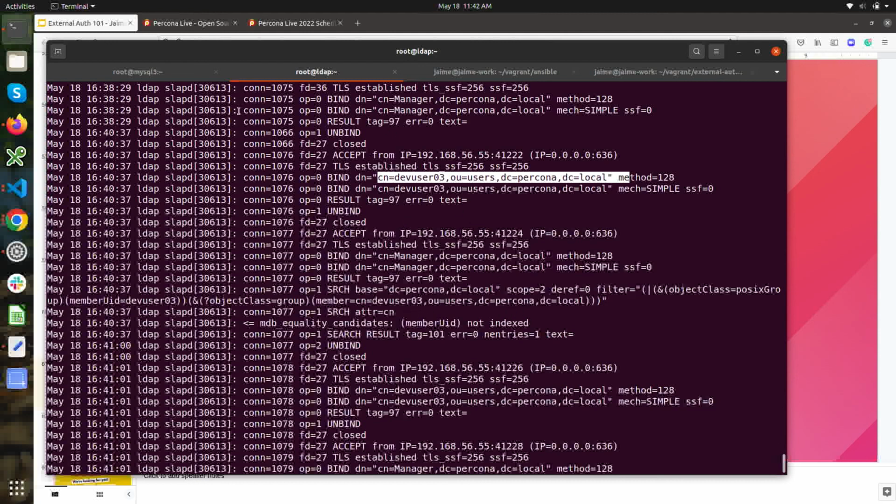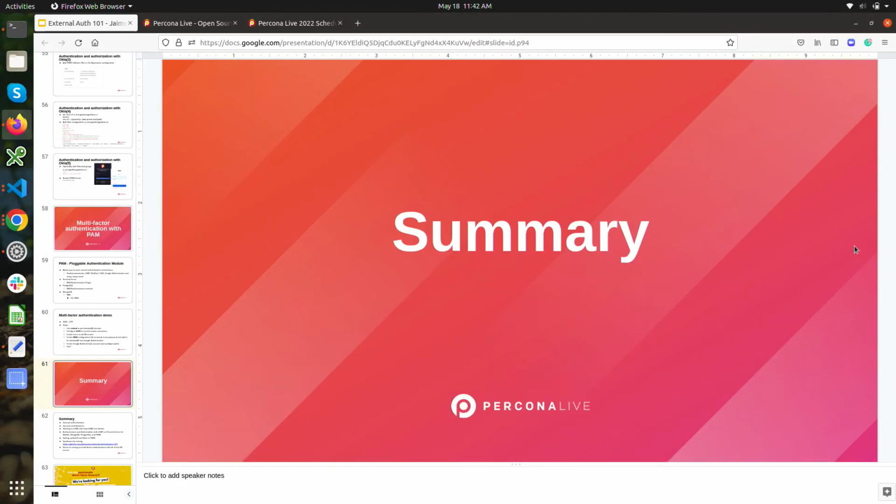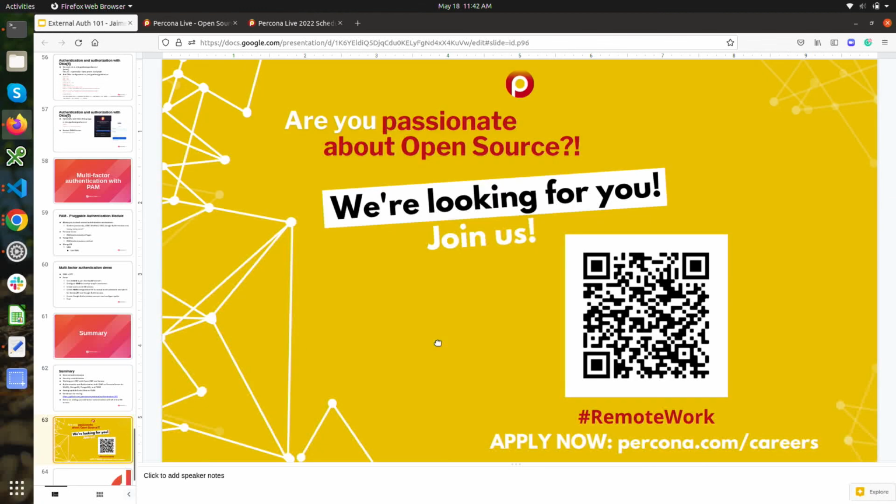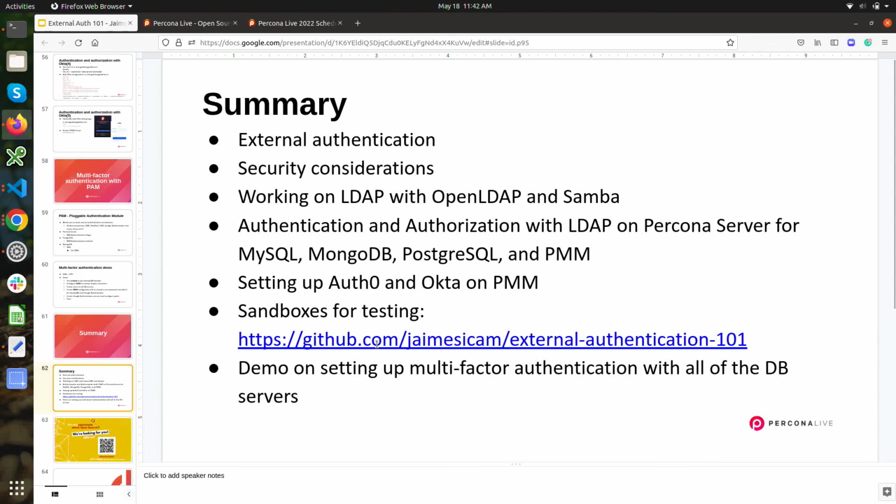So, second to the last slide. That information, that Sandbox, if you'd like to use it as well, you can find it from github.com, Jaime Sicam, External Authentication 101. And that's it. So let me just go back. I guess there's no question, so thank you very much for coming.